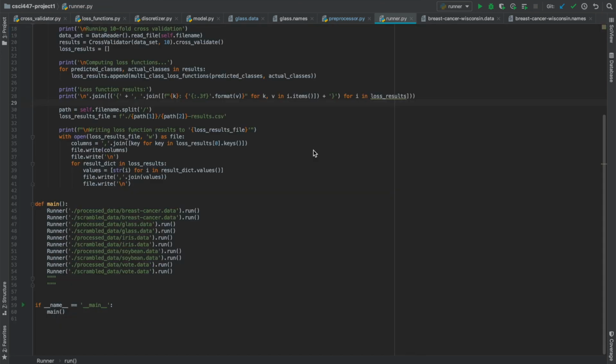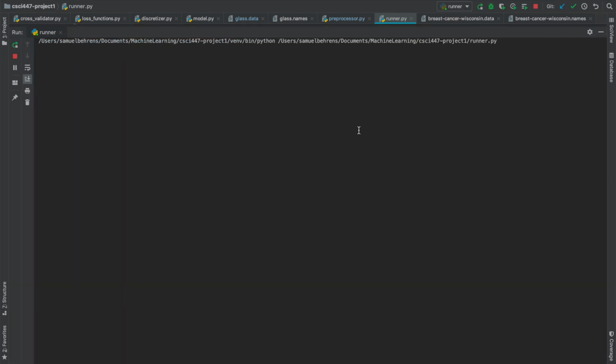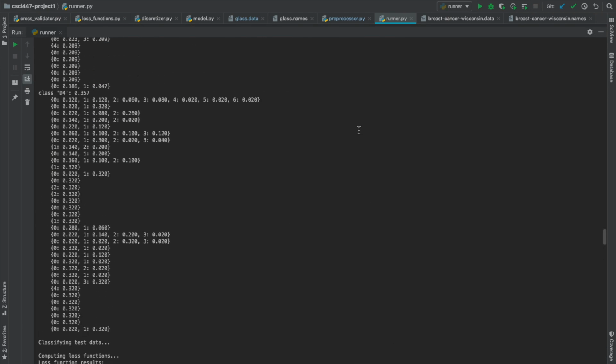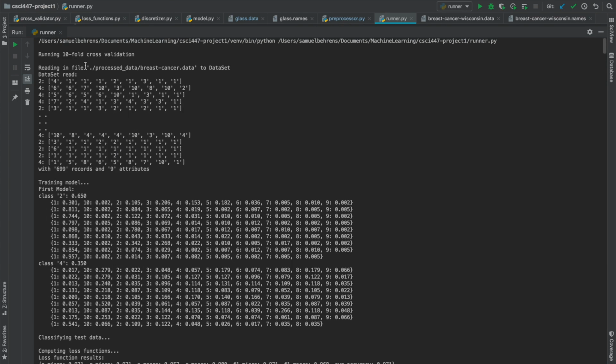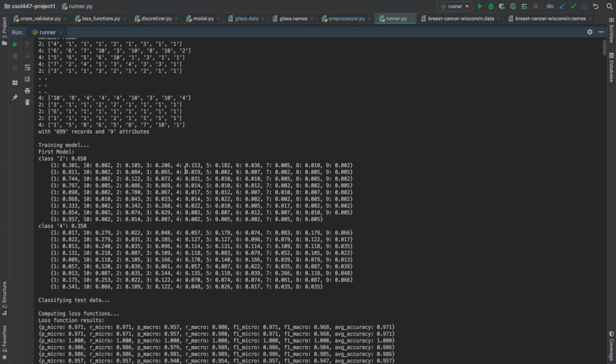Once we have our pre-processed data stored into files, we can run our algorithm with our runner class. This will do 10-fold cross-validation, which will train 10 models on each data set. Then it computes a series of loss functions, which is stored into a file to be examined later. Here we have the breast cancer data set. And here we have training our first model.